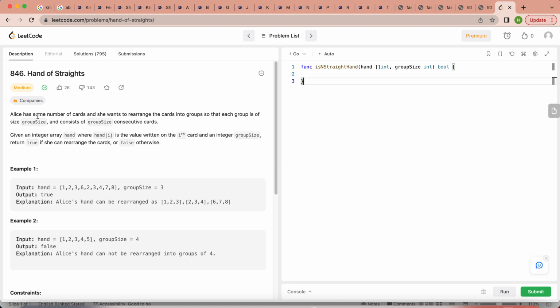It says Alice has some number of cards and she wants to rearrange the cards into groups so that each group is of group size and consists of group size consecutive cards. Okay, so there are two parameters. One is the array hand and another is the group size. So let's analyze this based on this input and output, what it's saying.